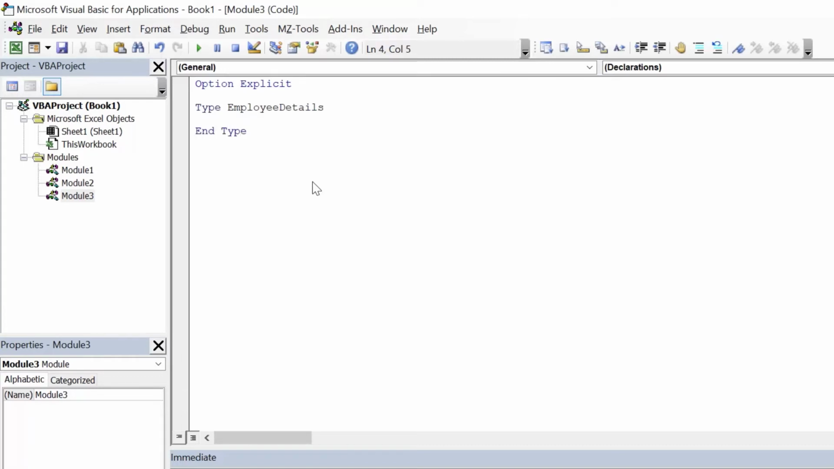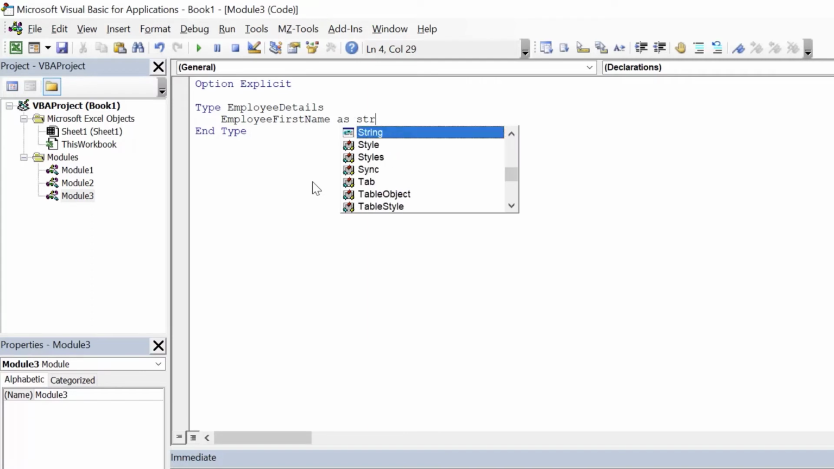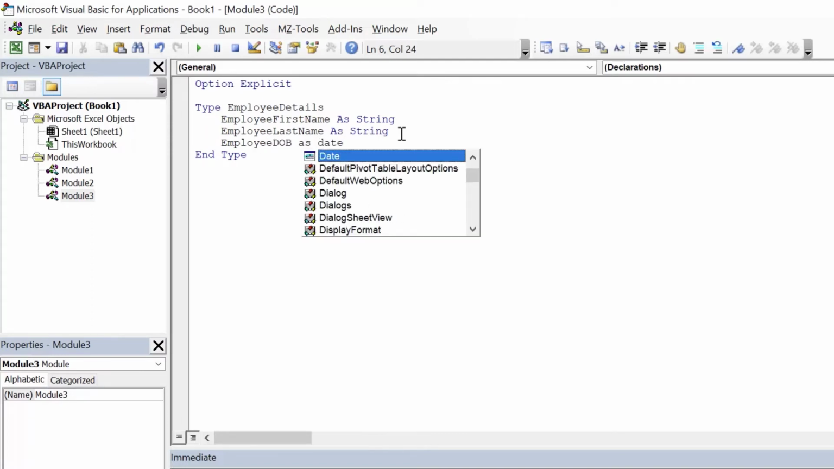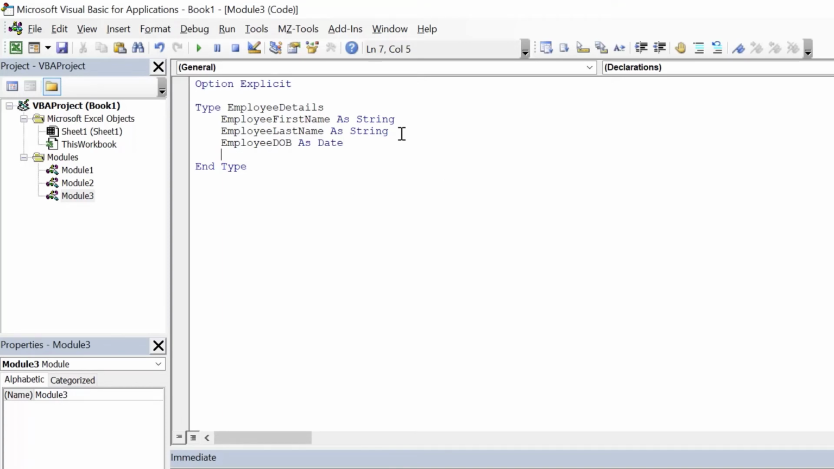The first field that I want to declare is employee first name as string. And then I want employee last name as string. And I also want to, let's say, capture the employee date of birth. So I'll type employee DOB as date. Now let's say I also want to store the address of the employee details. Either I can say employee address as string, and I can store the entire address into this string, which is first line of address, second line of address, city, county, country, zip code, etc.